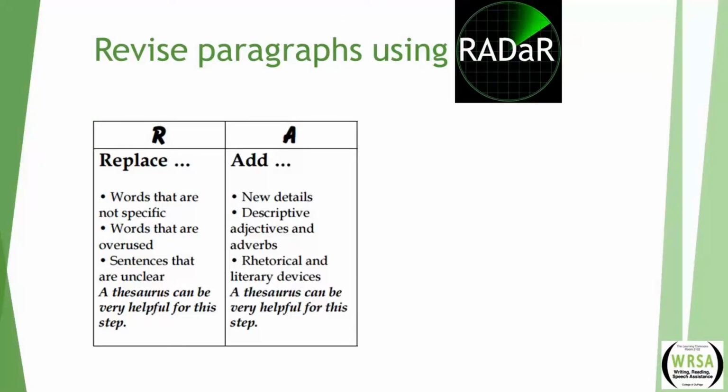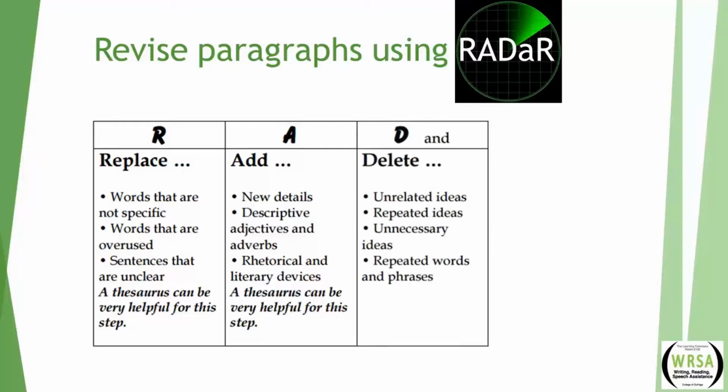Sometimes you need to add. The A in radar stands for add. You need details, descriptive adjectives, rhetorical and literary devices. Thesaurus can help sometimes there. Sometimes you need to delete things that don't belong, unrelated ideas, things you've repeated. If you've said it once, you don't need to say it a second time. Unnecessary ideas. Sometimes your words and phrases are just repeated.